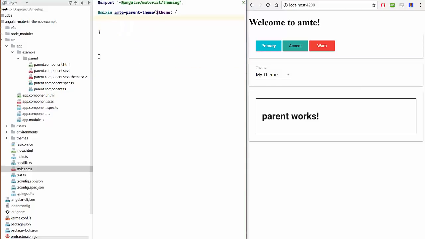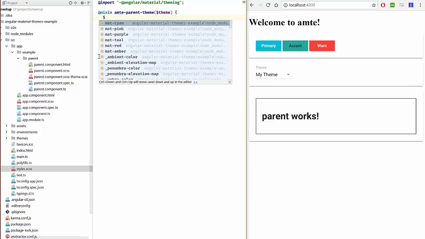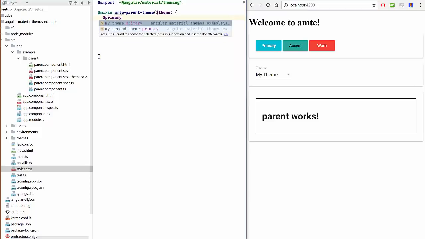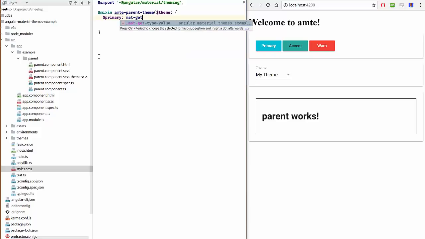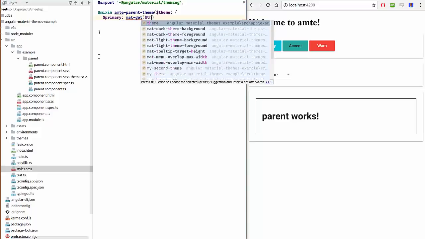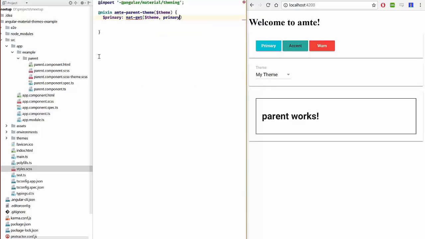So first of all, we want to extract the color variables, and for the sake of argument we'll extract all of them, even though in real use cases you should extract only the stuff you are using, of course. To do that we have to do map-get, and we want to get from the theme the primary, and it doesn't really like it. So what's the problem? Maybe I forgot something. No, it kind of looks okay. Let's see what happens, because this seems to be okay.